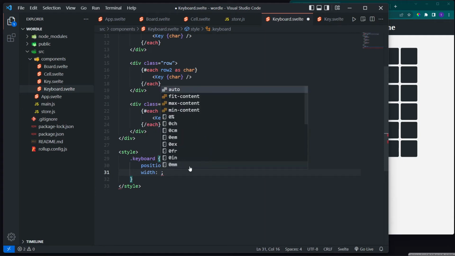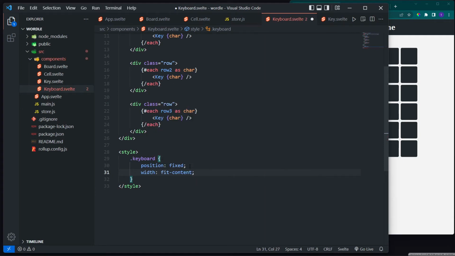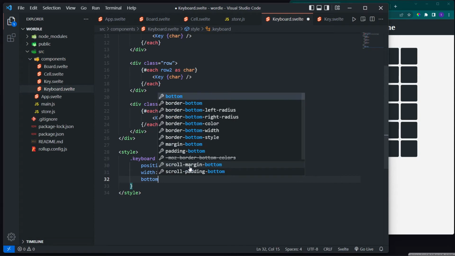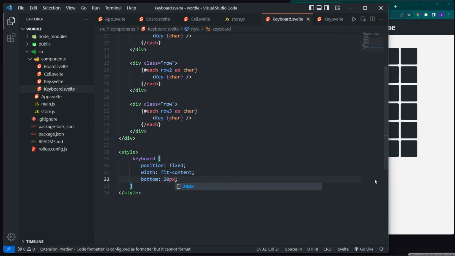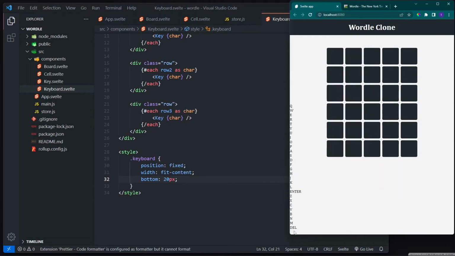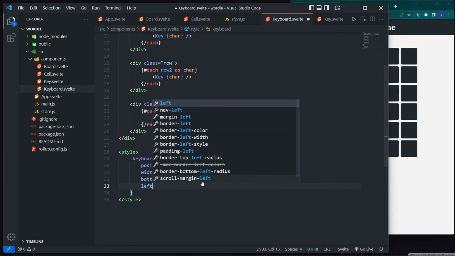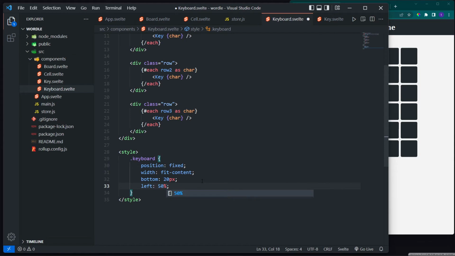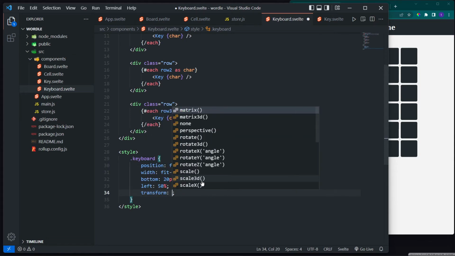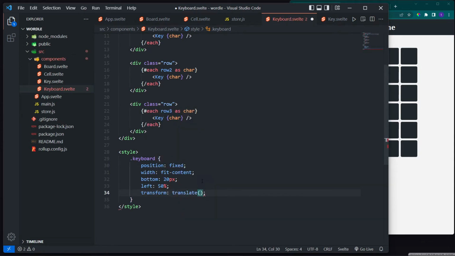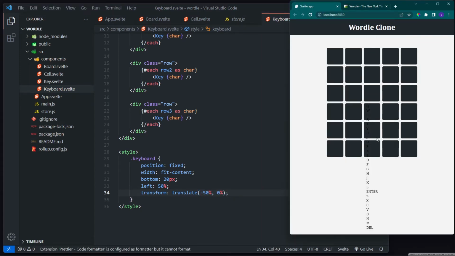We're going to give it a width of fit-content, like before. We're going to do bottom of 20 pixels, because I want this to be 20 pixels off the bottom. And then what we're going to do is left of 50% and a translate of negative 50% and 0%, like so. And that will put this like this.